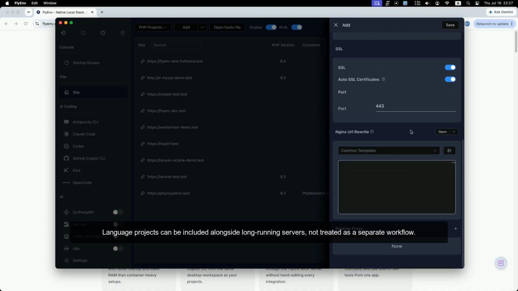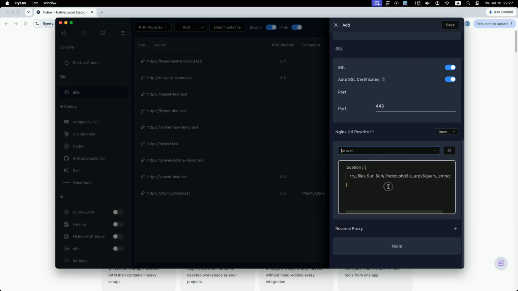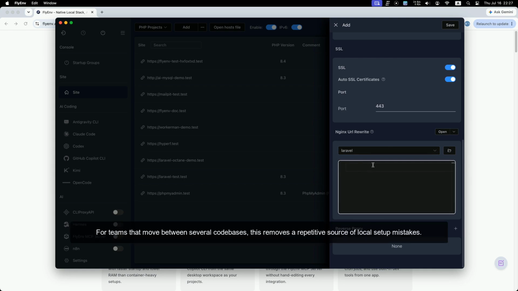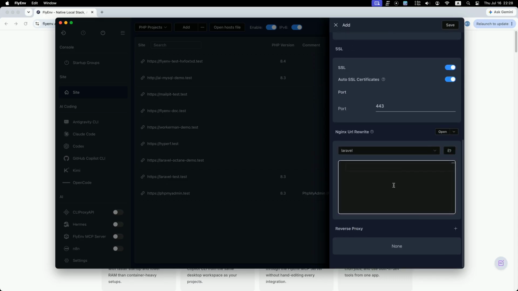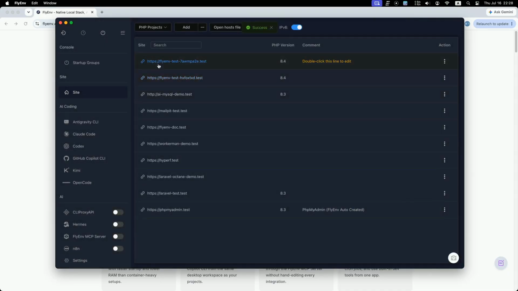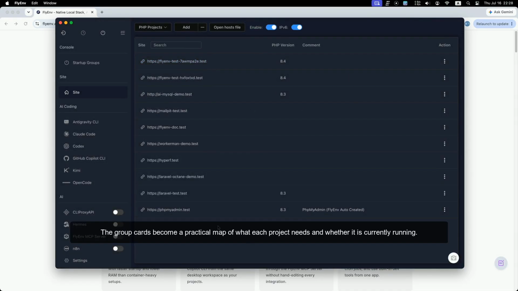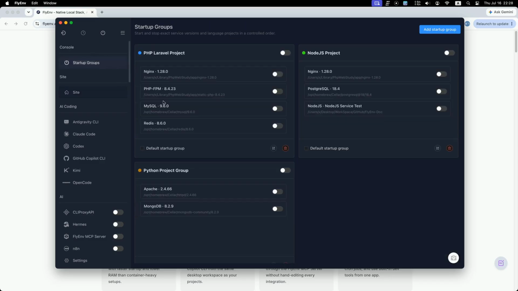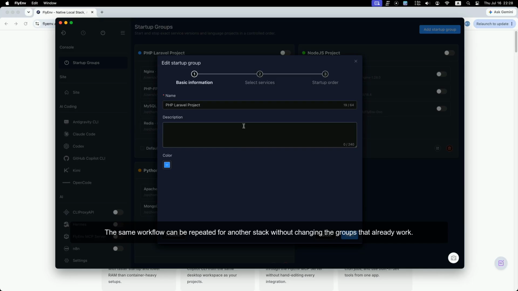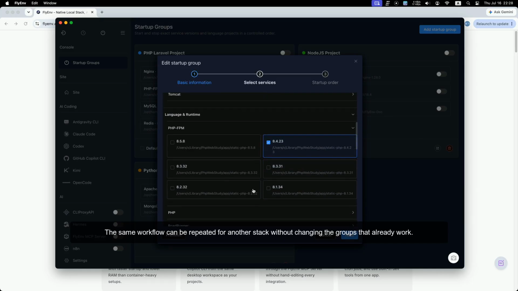Language projects can be included alongside long-running servers, not treated as a separate workflow. For teams that move between several codebases, this removes a repetitive source of local setup mistakes. The group cards become a practical map of what each project needs and whether it is currently running. The same workflow can be repeated for another stack without changing the groups that already work.